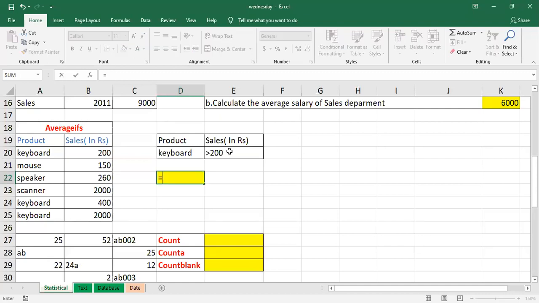Okay. Equals AVERAGEIFS. Average range will be this range. Okay. Criteria range 1. Now I have to check both product and sales. So here the criteria is keyboard. So keyboard will be in which column? Product column. Now what you need to do? You need to select this range, comma.